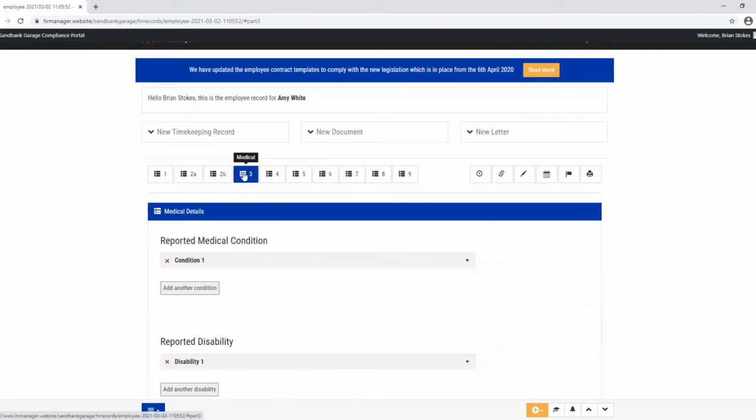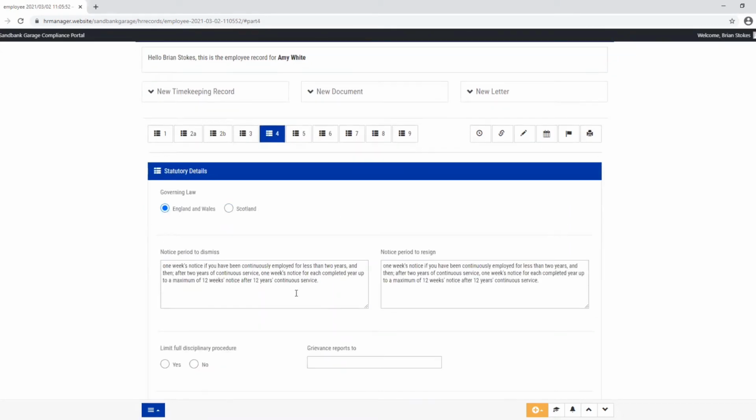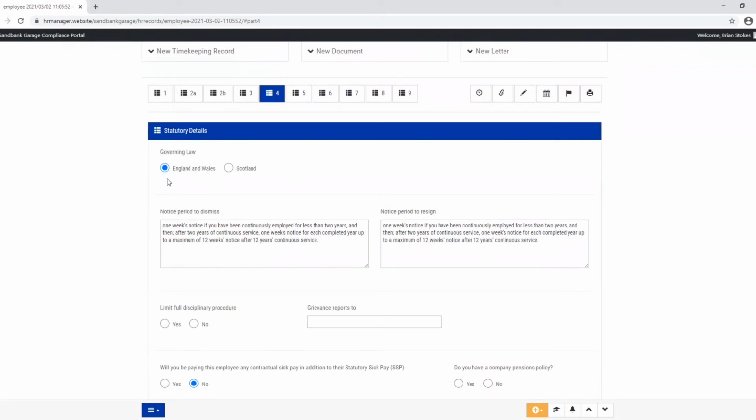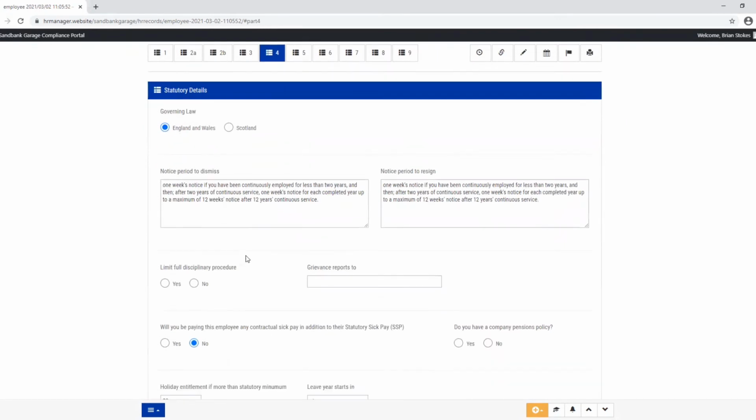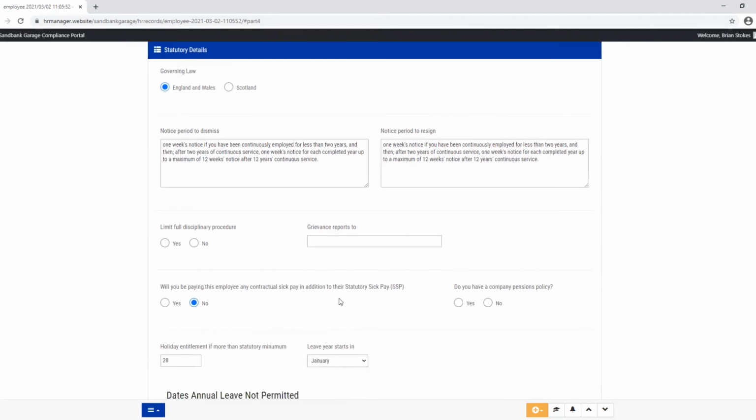Again, Amy hasn't told us about any medical condition or reported a disability. If she had, that would be dealt with here in part 3 of the form. Part 4 is statutory information. So it's defaulted to governing law England and Wales. It's defaulted to 1 week's notice to dismiss and 1 week's notice to resign. They can be changed to 1 month or as you wish, but that's the statutory, so I'm just going to keep it as there. Limit full disciplinary procedure, yes.